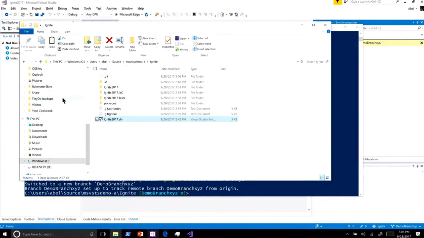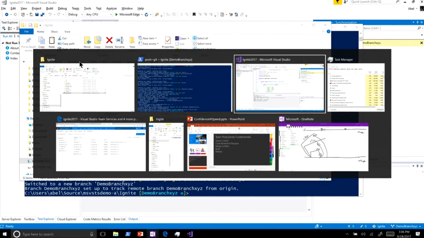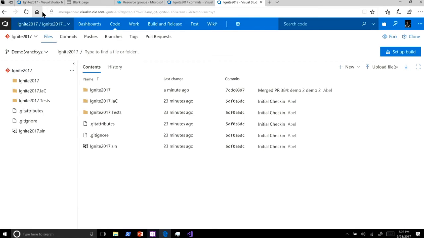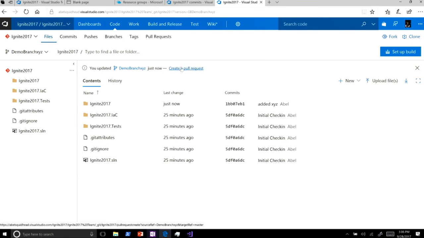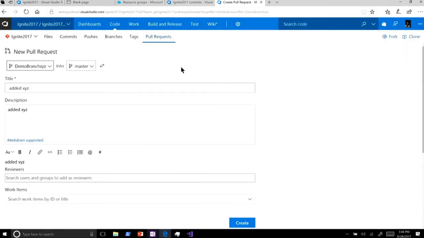So if I jump into VSTS and I do a refresh, VSTS is smart enough to know that I just pushed new changes for this particular branch. Do you want to create a pull request? Which I do. So I can click on create a pull request, and then bam, it just drops me directly into that workflow. So this is the workflow that I usually use personally. I just think it's a little bit better than trying to do everything through Visual Studio itself. So I actually use the browser, the command line, and Visual Studio as well, all three.